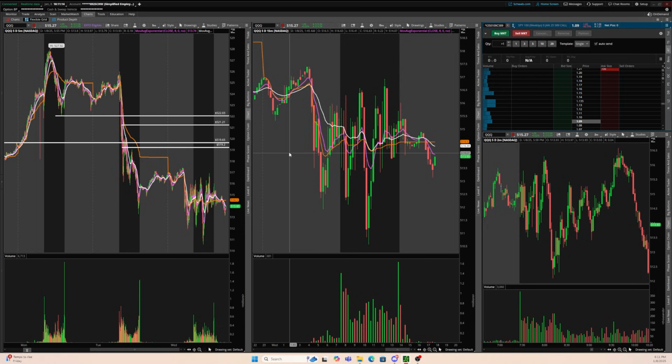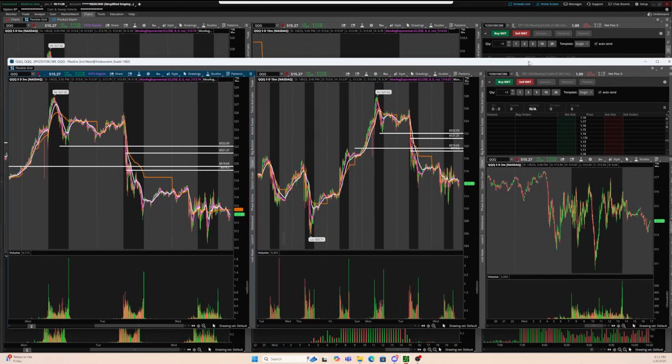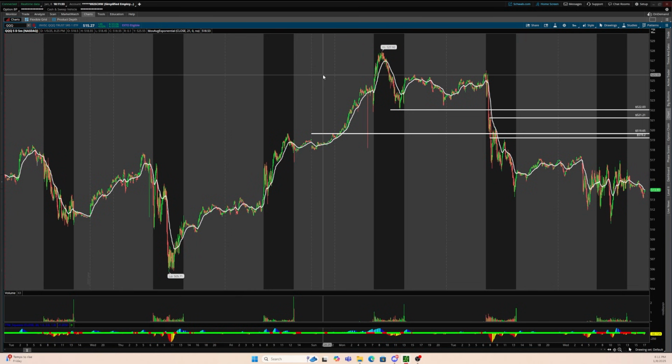So this is how I have my middle monitor set up. Now again, what we're going to do is head up here to where it says show actions menu, click this, and then click detach. So now what I'll do is take this screen and put it on my middle monitor. And that's how I have my ThinkorSwim set up for day trading.